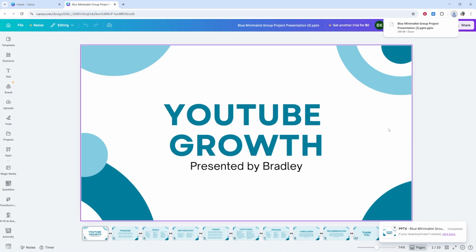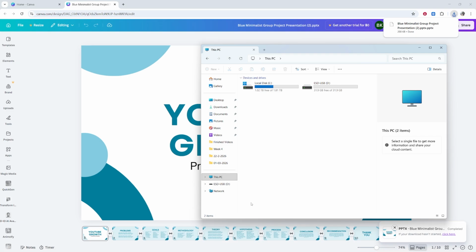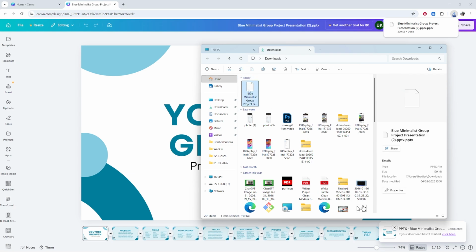So now we've got it downloaded, we can go ahead and open up the downloads. I'm going to again open File Explorer. I'm going to right click on Downloads and open them in a new tab. Now in my downloads, I've got the PowerPoint presentation, which I can just right click and then copy.